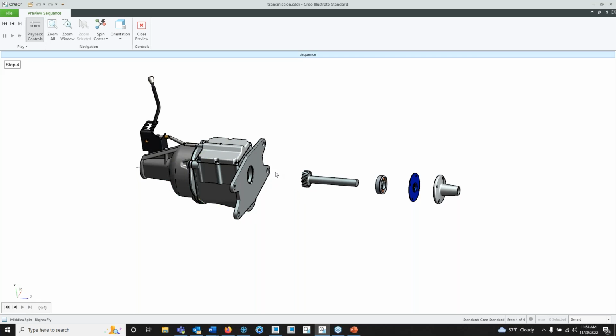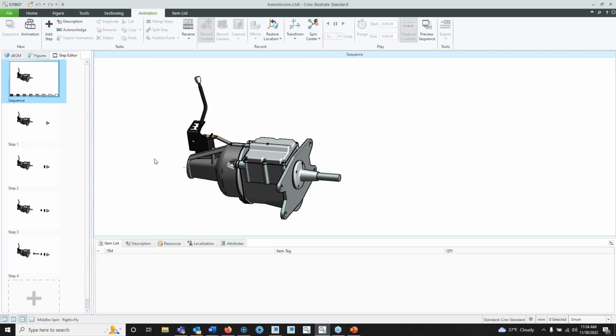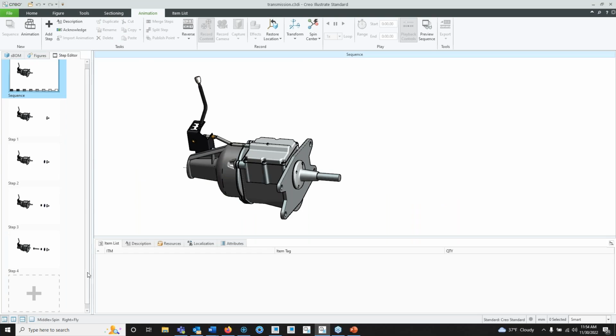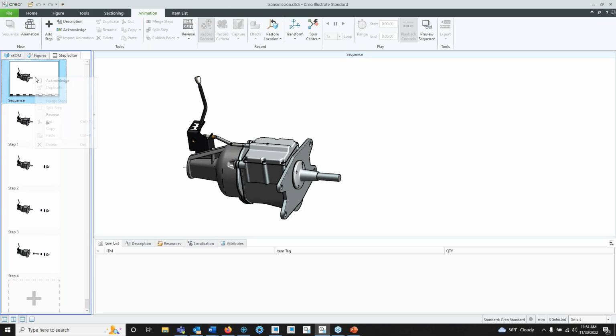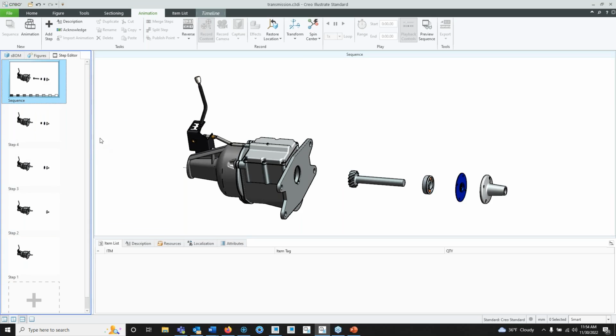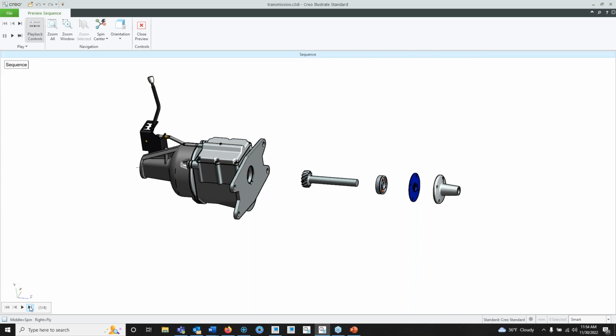Recording these steps is very similar to how you would record your animation. So I'm going to add a new step, and then I would record the new step, and it would continue to add those steps. What's nice is I could also reverse this as well. And I'm clicking through these steps here.